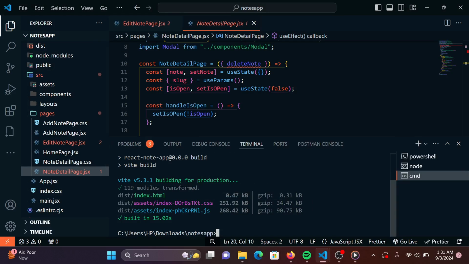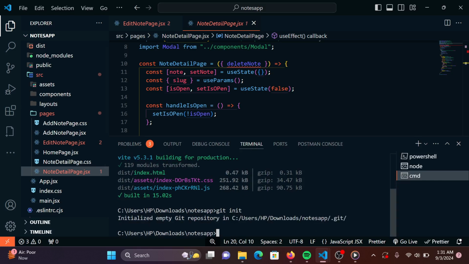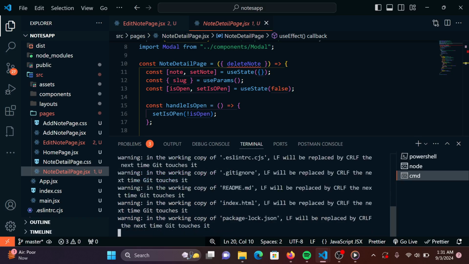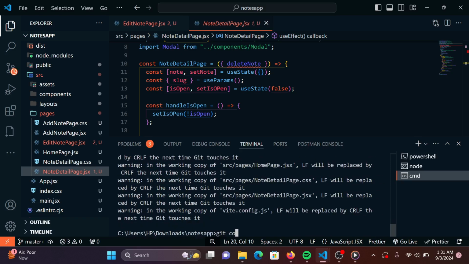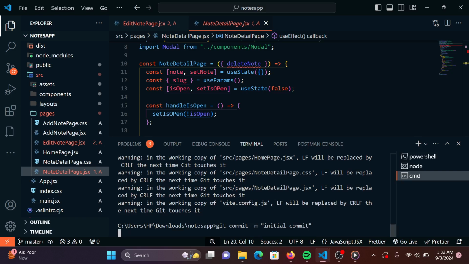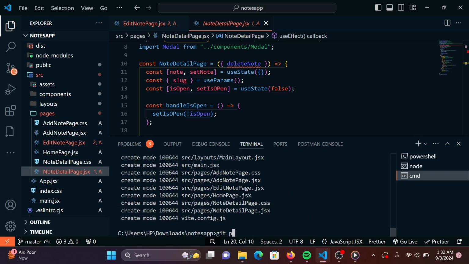Before we push, you have to initialize Git. It's going to say git init, right? So git init, and then I'm going to say git add dot, and then git commit. Let's say initial commit. And then we'll say git push origin main.